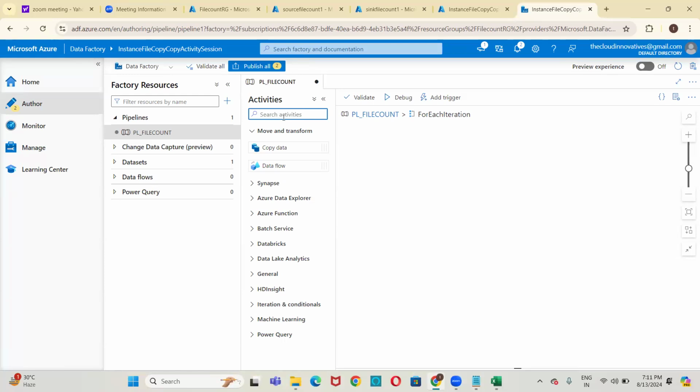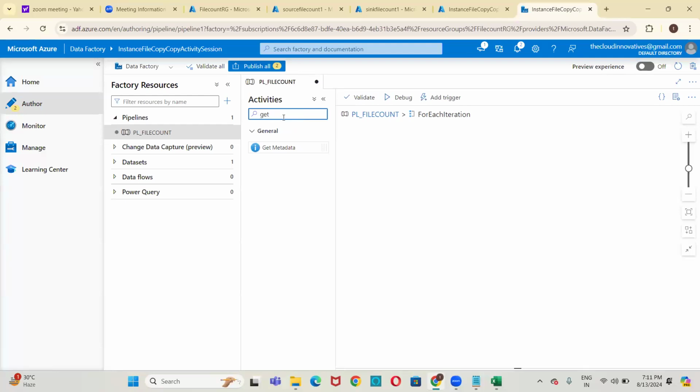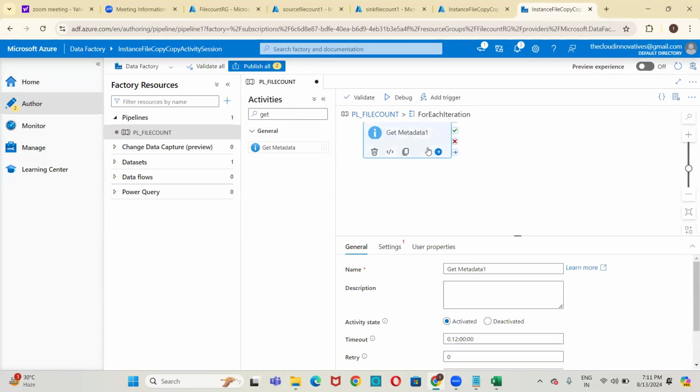Now the point is that I want to find out the content of each container. Do we require to find out the contents of each container or not? That means how many files each container has. You wanted to find it or not? For that, I'll use the Get Metadata activity. Yes, please tell me if somebody has a question. So now I'm using Get Metadata.